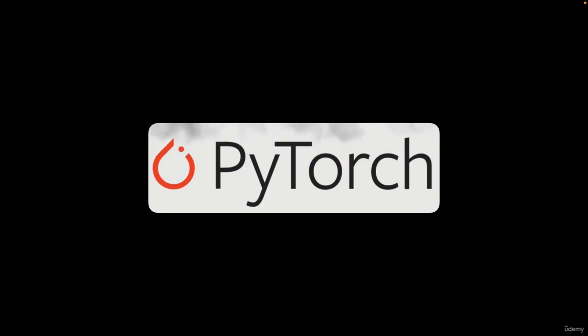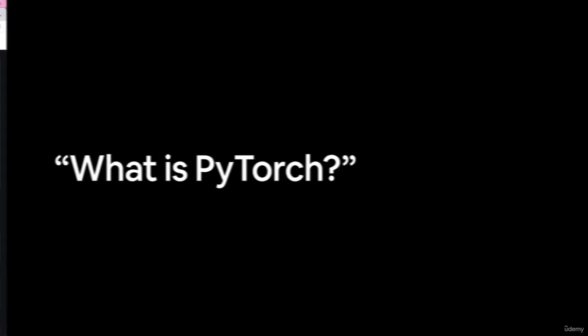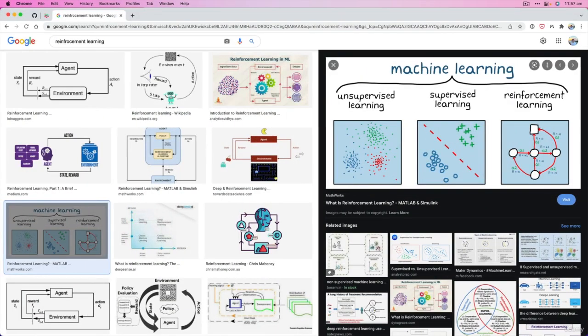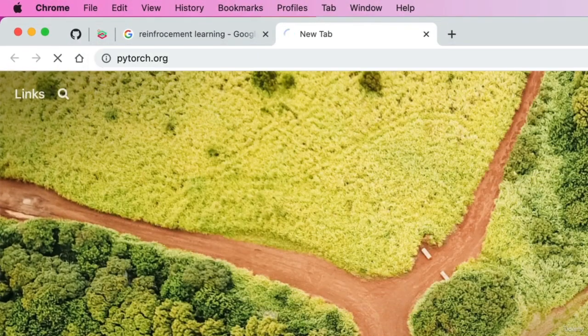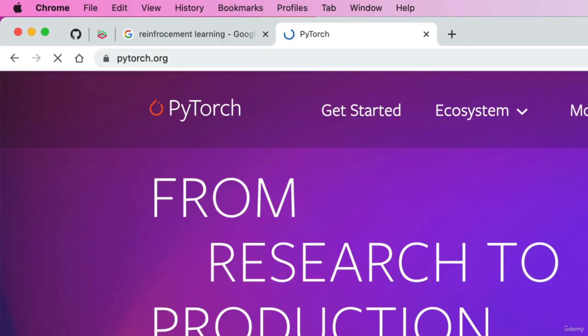Let's now cover some of the foundations of PyTorch. But first, you might be asking, what is PyTorch? Well, of course, we could just go to our friend, the internet, and look up pytorch.org. This is the homepage for PyTorch.